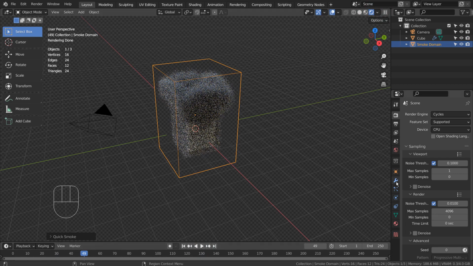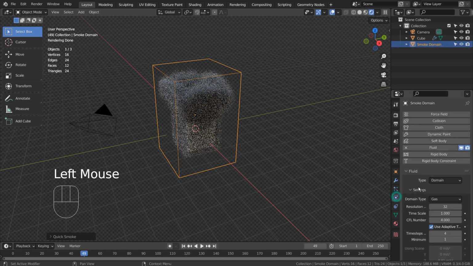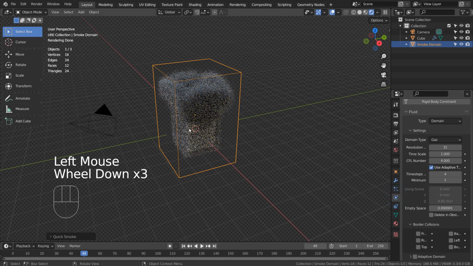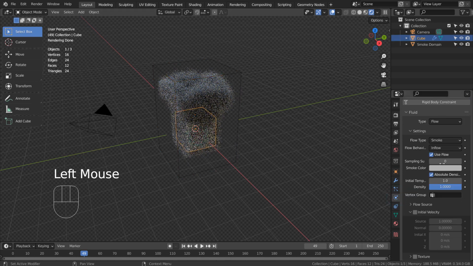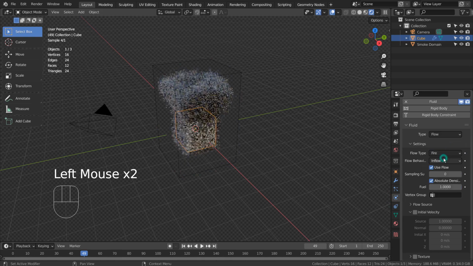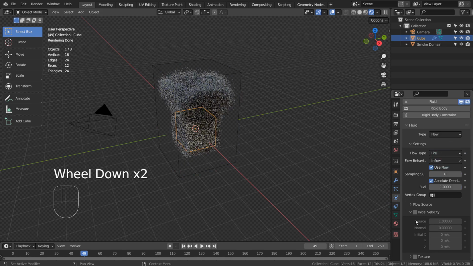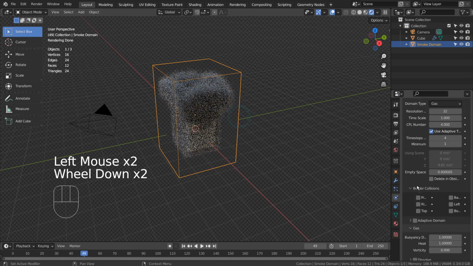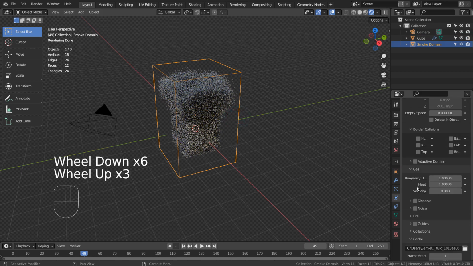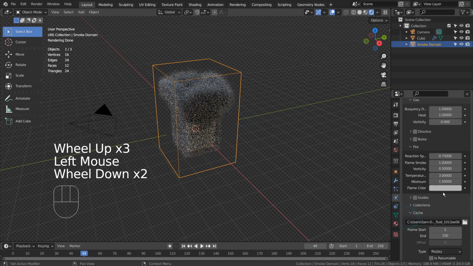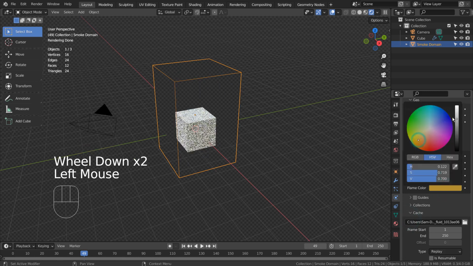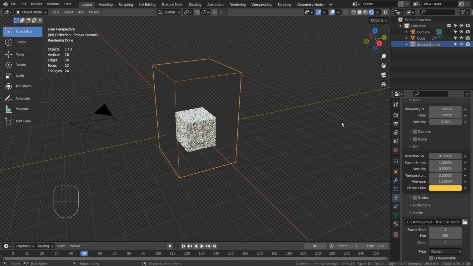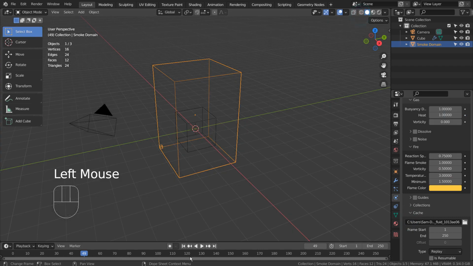We can see the smoke in both Eevee and Cycles render preview, but we won't be able to see the flame, even after we add one. We must assign a color for the flame first. Notice how we can only see the cube in the Cycles render preview.